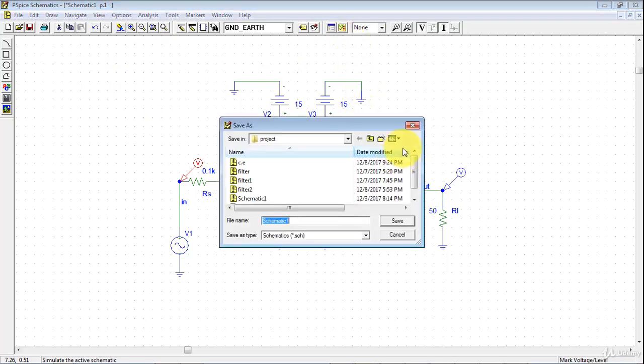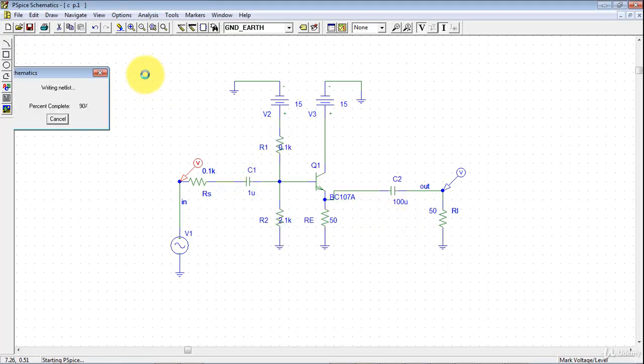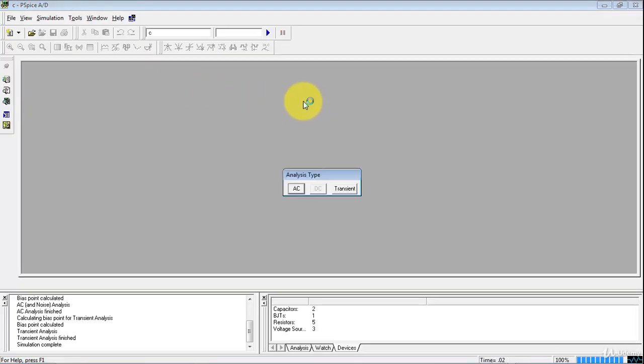Before that it errors, so I forgot actually to save my program. I save it as CC, save common collector. The circuit starts analyzing. Okay, so we're going to transient first.